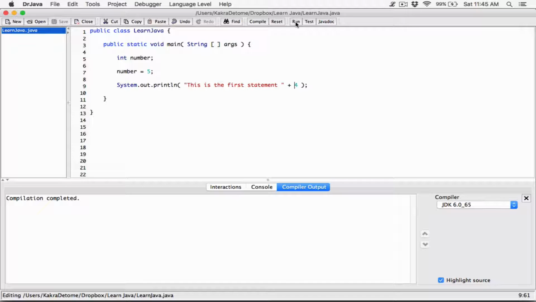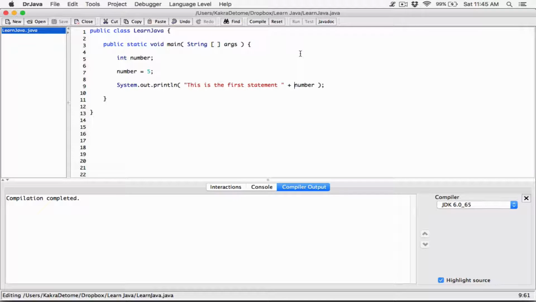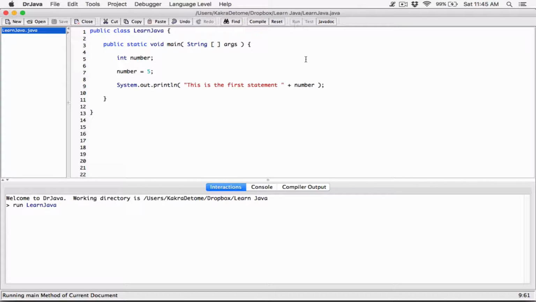But then you get used to the different types, so don't worry about it. A key thing is, if you wanted to print out what's stored in the variable number, just make sure you don't surround it with double quotations like this. Because as soon as you do that, it becomes a string. Make sure you just concatenate or print out whatever is stored in the variable number. Otherwise, it will print out the string number, or the string that you specify in the double quotations.